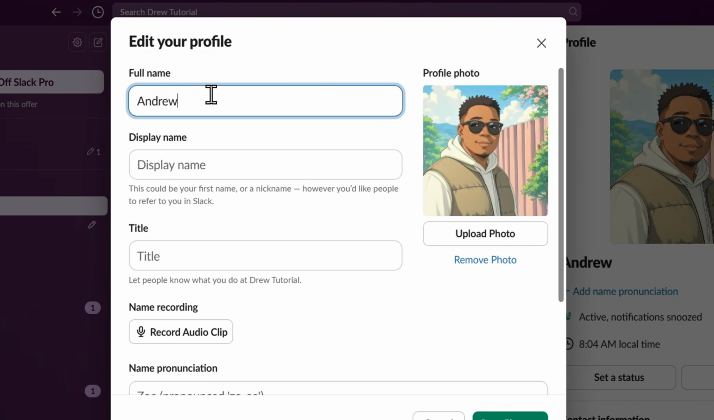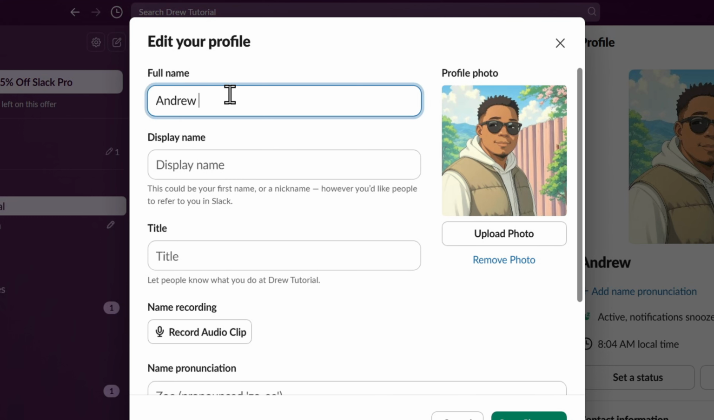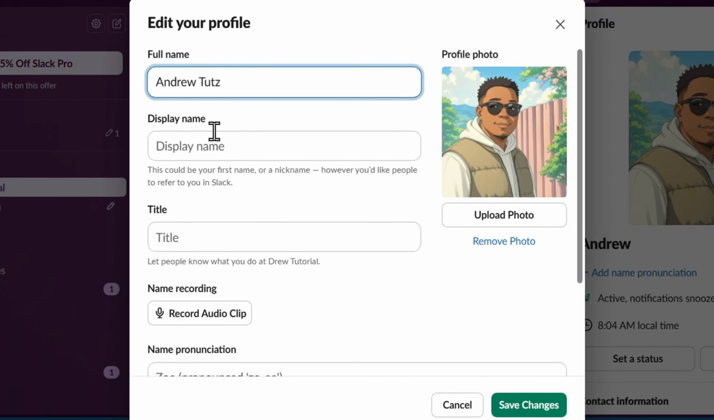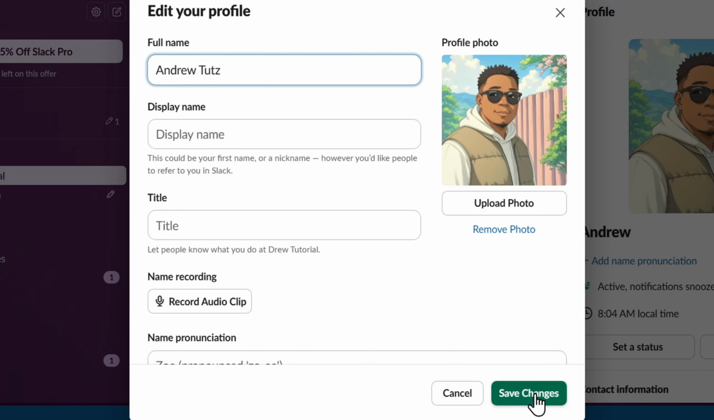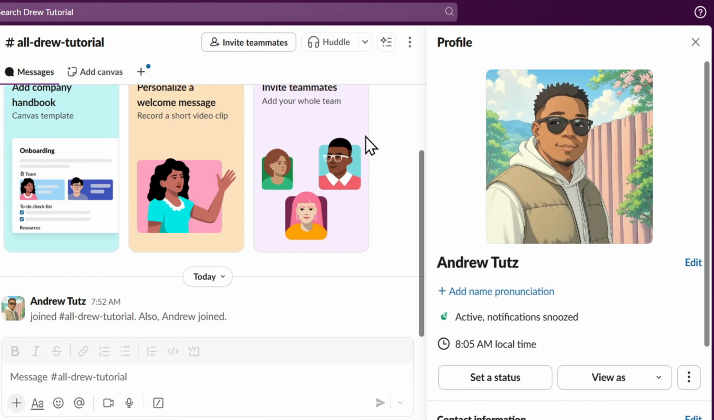So I can say my name, right? Let's say my name is Andrew Toots, for example, which is not, but that's what I want to write. And I can save that, and that will be my name, right? And you will see the changes right here as well shown in Slack.